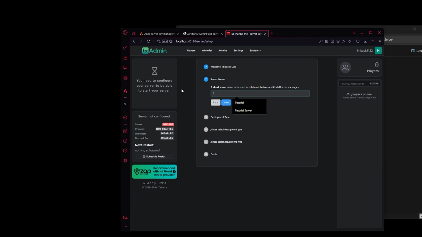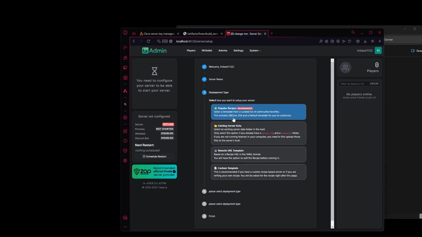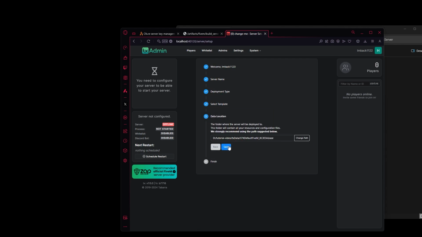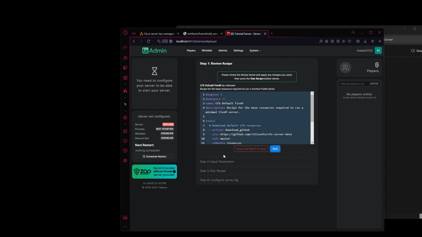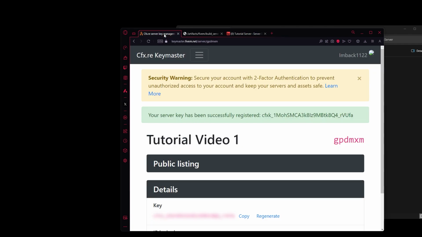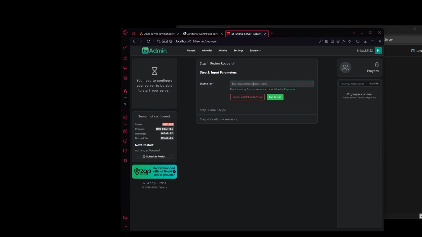And I'm going to make my server name tutorial server. And then I'm going to do popular recipes and CFX default FiveM. I'm going to press save. And I'm going to press go to recipe deployer. And then this is all fine, so we're going to press next, and this is where we get our key. So I've already generated my key. I can't show you, I can't scroll down because it has my public IP, so I'm going to copy this key. I'm going to paste it in here. I'm going to press run recipe.